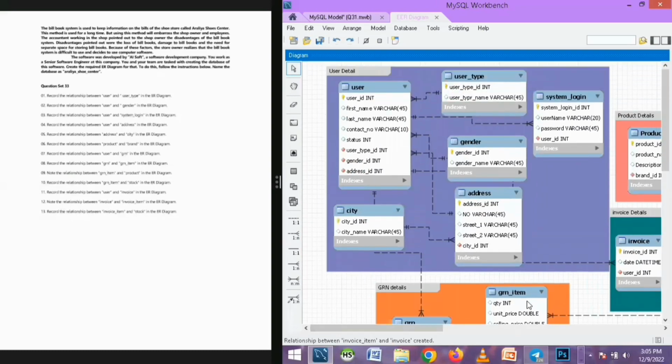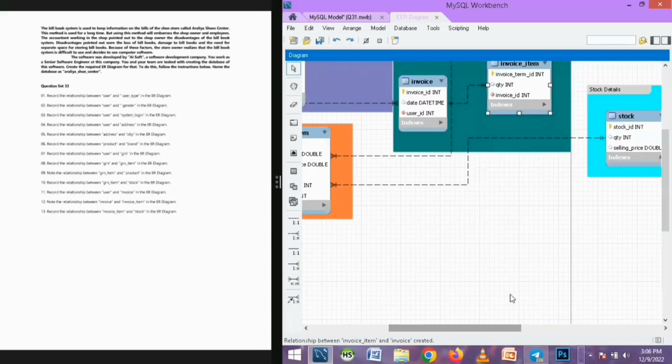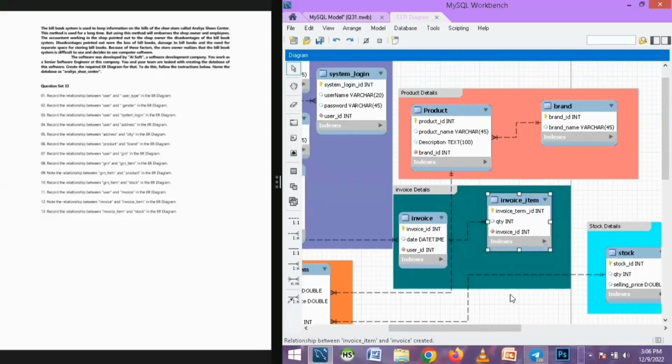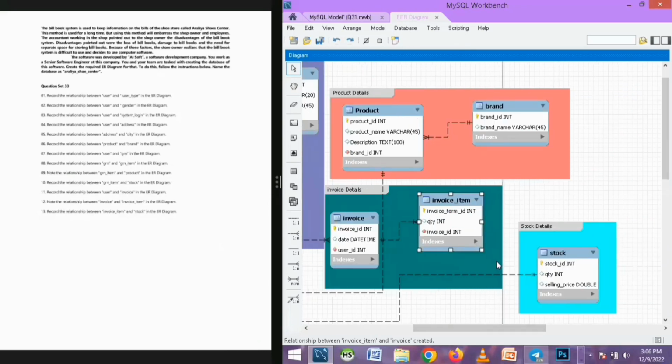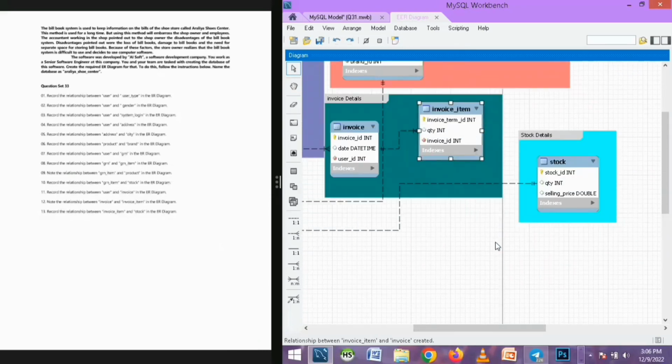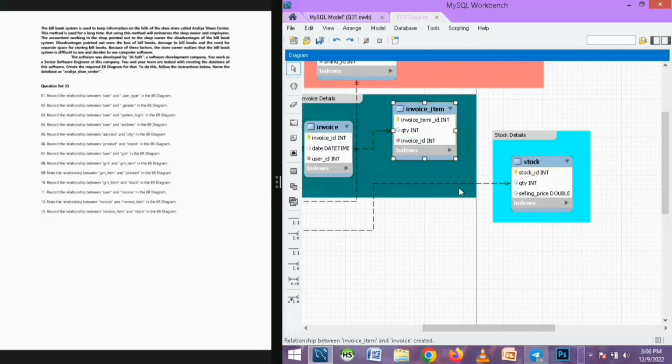Now we have already done every single thing. Now it's cool looking and really informative looking. So: record the relationship between invoice item and stock in the ER diagram. If we consider invoice item and stock, that is also the same as the GRN item and stock table relationship.